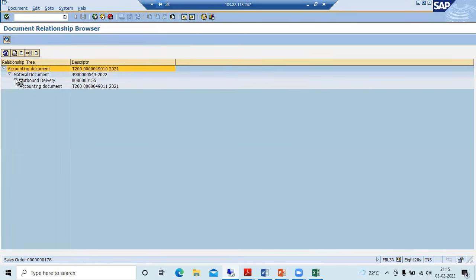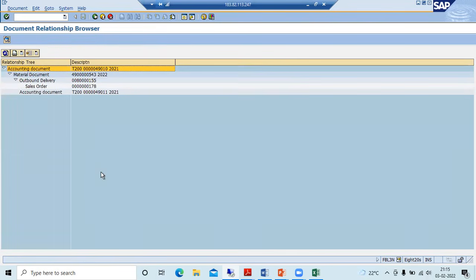I want to see the complete document library here. So we have created the sales order 178. Then we performed the outbound delivery. Then we did the goods issue. This is the delivery note prepared. This is your goods issue.